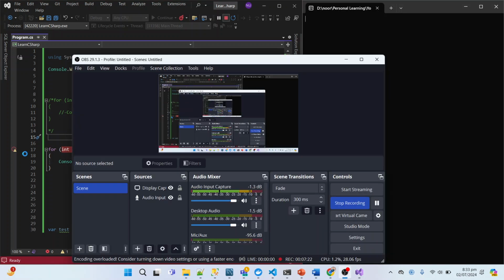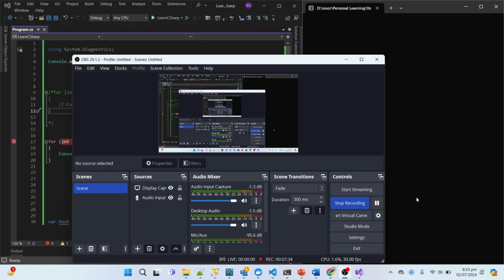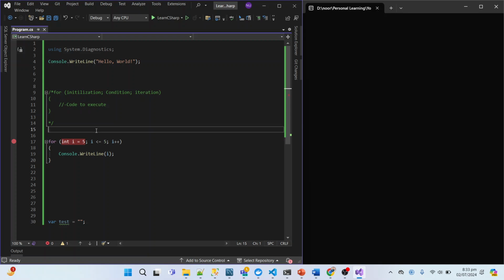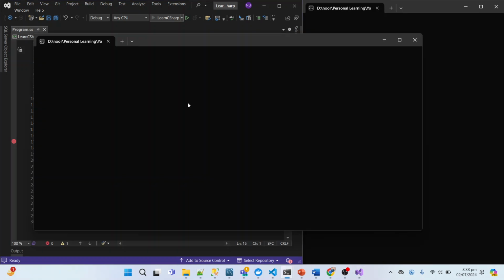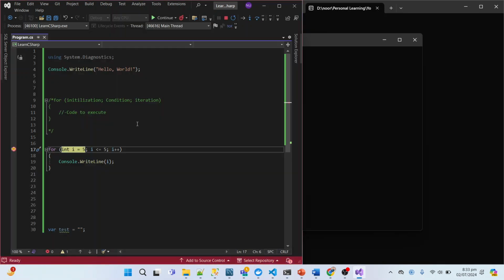I'm just pausing the video because my application is hanging. Once it's going well, then I will execute the program again. Okay guys, now it's working. I think my Visual Studio was hanged, that is why it was not working. Now let me run the program again. I just paused the video so as not to waste your valuable time.